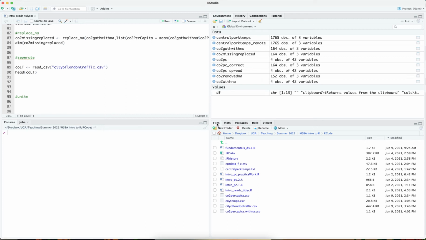Two other functions present within tidyr that might be useful for data manipulation are separate and unite. Separate and unite allow one to take a column and split it up into multiple columns based on a separator. Unite allows us to take multiple columns and combine them.